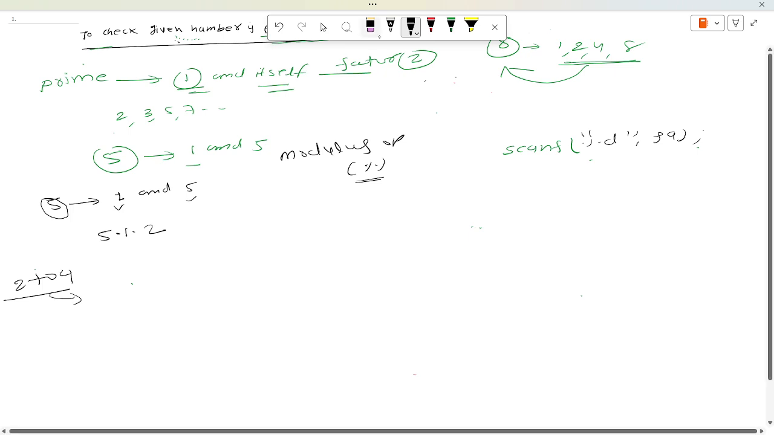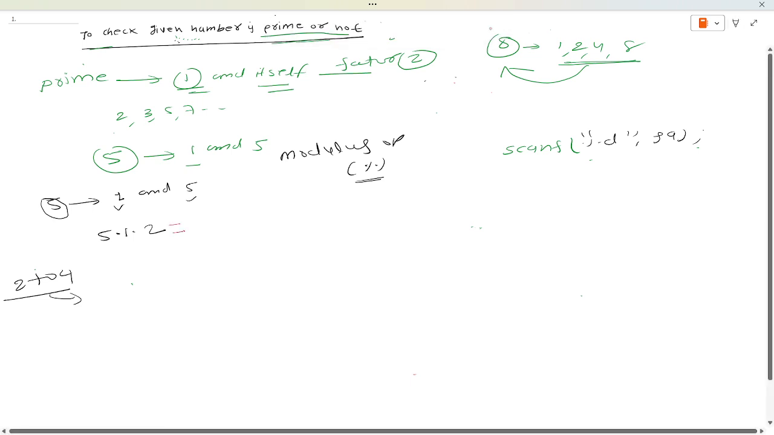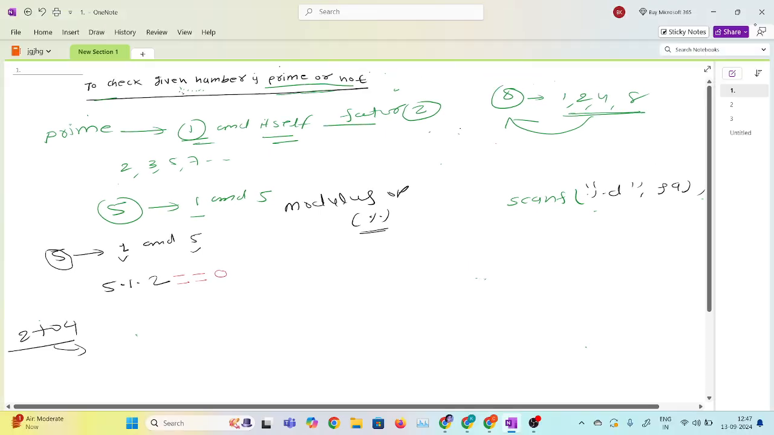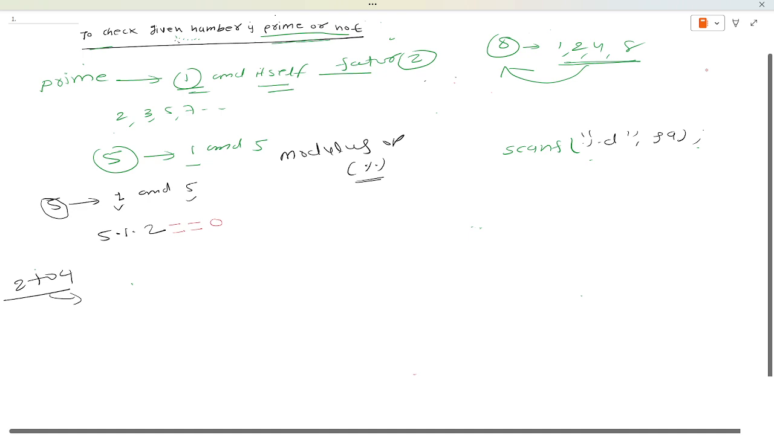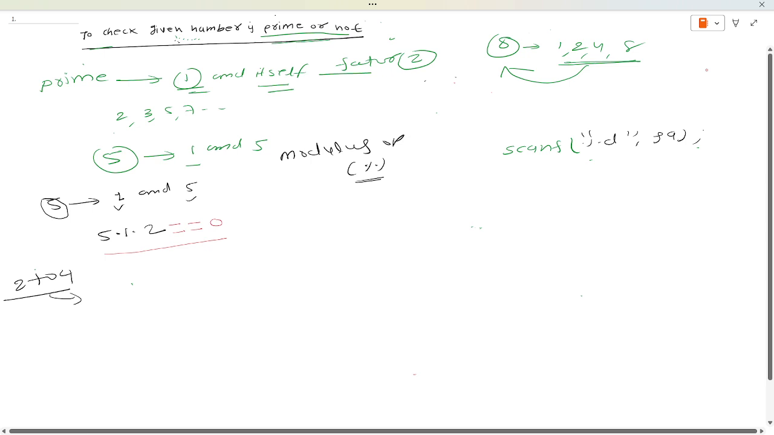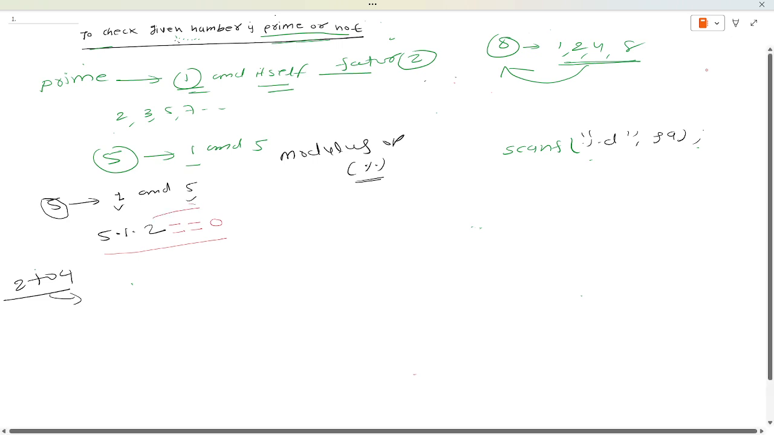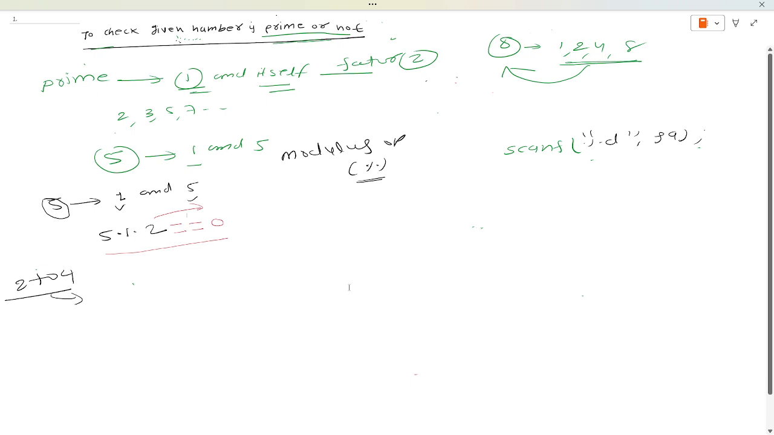So firstly I will check from 2, and I will check whether it is coming to 0 or not. So 5 divided by 2, the remainder is not 0. Okay. Then in the next step, I will increase this value to 3. So I need to increase it to 3.